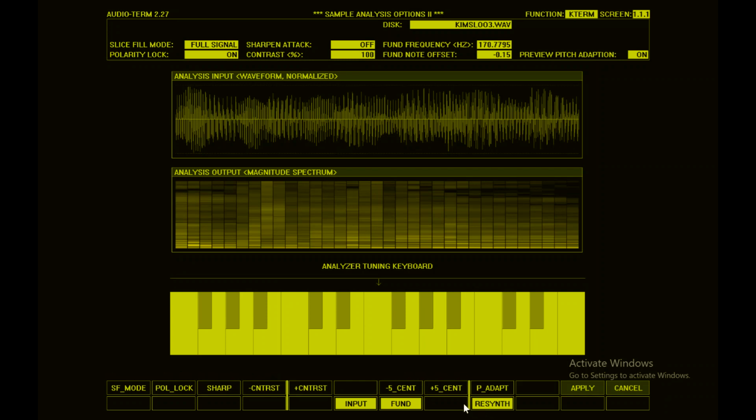Alright, let's talk about some of these buttons. These are 5 cents, 5/100ths of a whatever, a hertz. And this is a fine tune. A coarse tune is if I actually selected one of these keys on the keyboard. Okay, I'm going to go back to where I was, but if I keep pressing this, I'm going to mess it up here. See how the arrow moved to the next note?